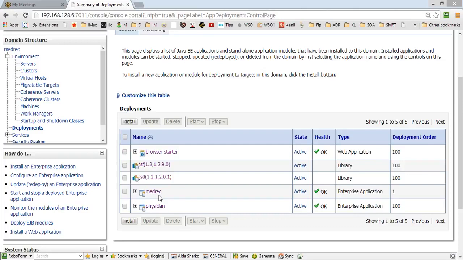So if we want outside classes to be accessible by other applications, these classes have to be libraries. So the difference between a library and a web application is, a library is commonly used classes. A web application is an independent archive and a complete application in itself. So from Medrec application, these are the 5 archives, and this is the back-end view of Medrec.